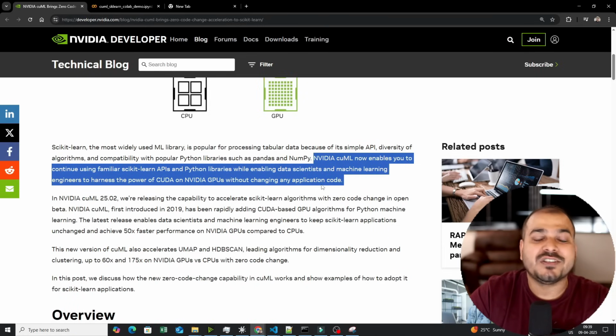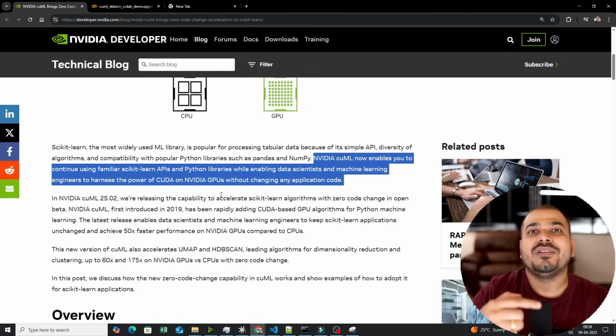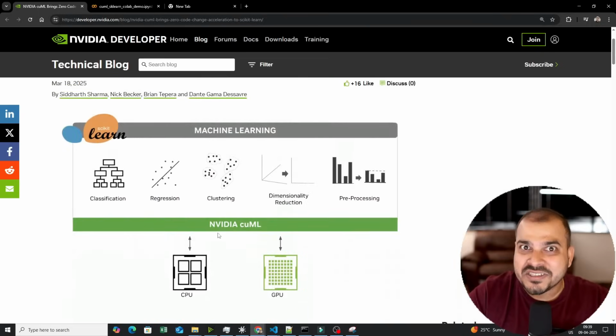Now, with the help of this cuML, you can run all your Scikit-learn code by harnessing the power of CUDA on NVIDIA GPUs. So you are trying to run everything on the NVIDIA GPUs. And because of the GPUs, the entire training process becomes much faster, right? Isn't it an amazing announcement?